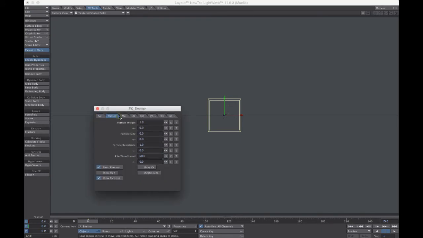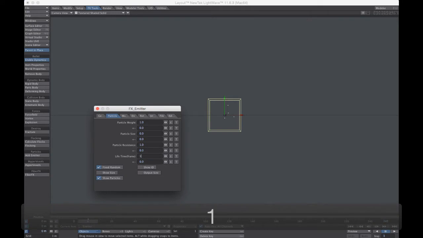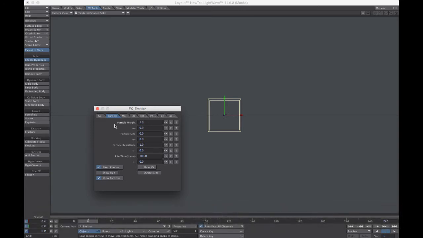The next tab has things where you can adjust the weight and the resistance of the particles if you're going to throw wind at them. It also has the lifetime. So particles have a time span set right now to 60 frames. I'm going to bump that up to 100, just so they last a little bit longer here.